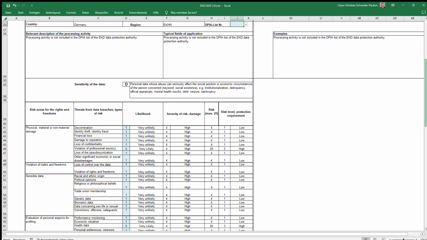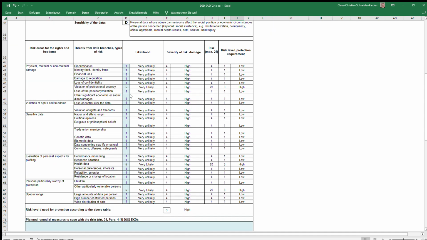In this case, you no longer need to answer the risk assessment control questions listed later in this form, as the risk score is automatically set to 3, that means, high, and a full data protection impact assessment must be carried out. In the next area, a risk assessment of the processing is carried out on the basis of control questions.